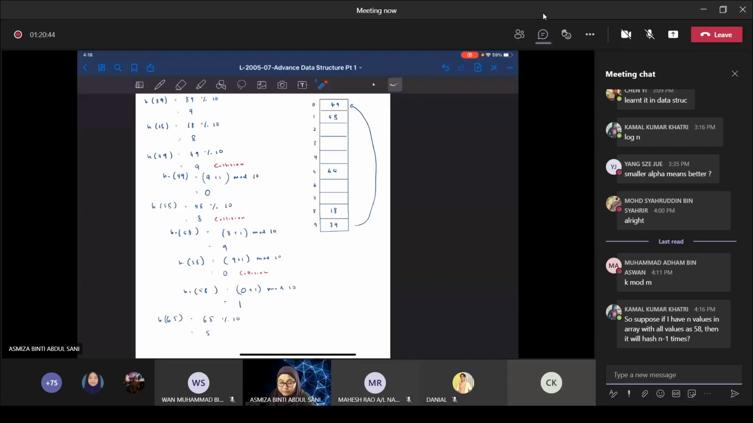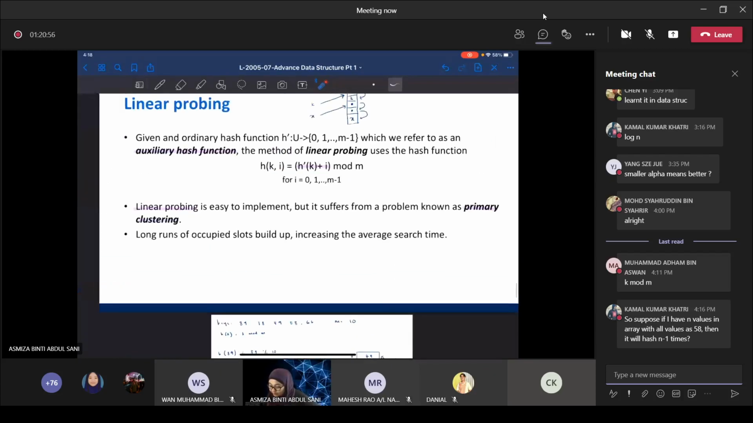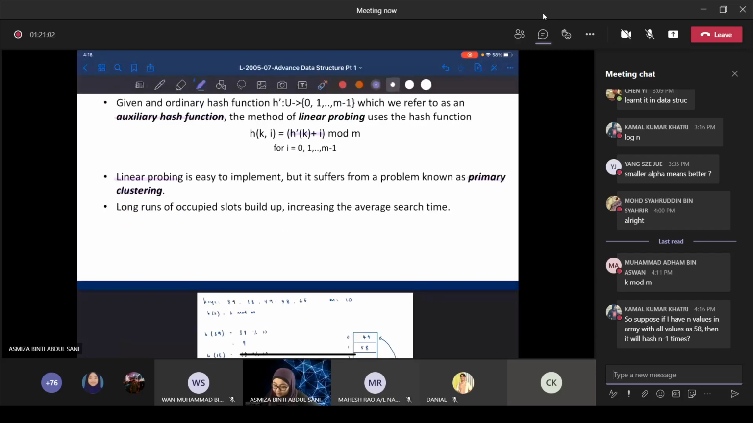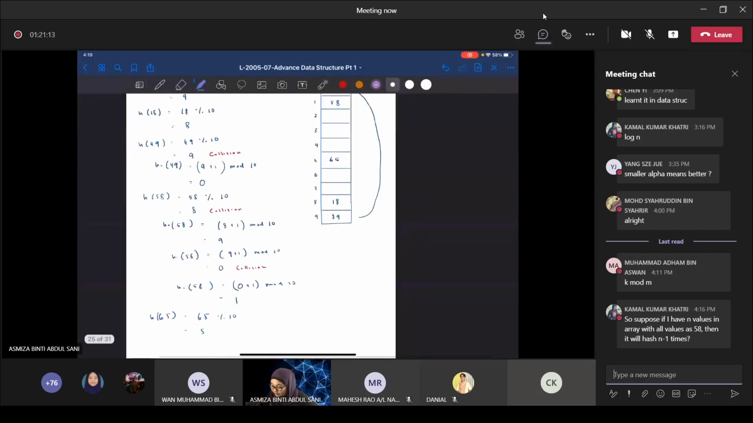So therefore, for linear probing, one of the problems is that you may get that primary clustering, okay? And it will get even worse if most of the slots are occupied. When you search for the key, it will take longer. Imagine if, for example, you want to search for key 58.